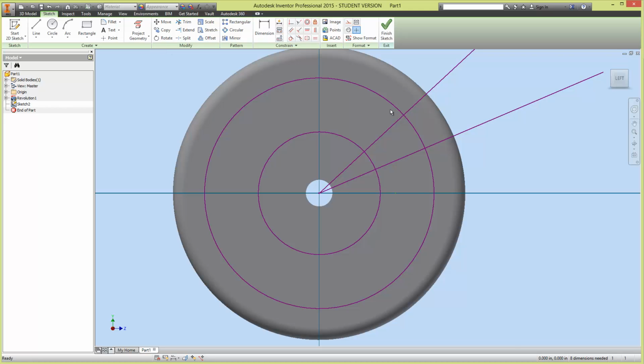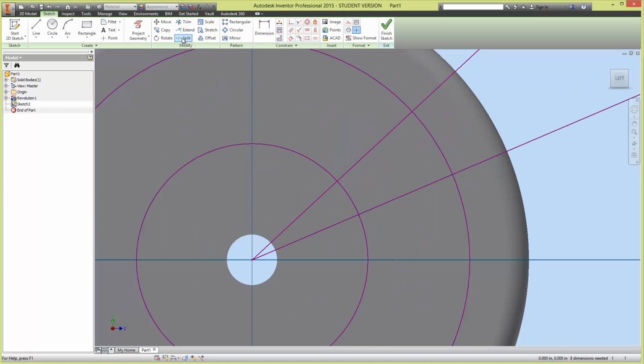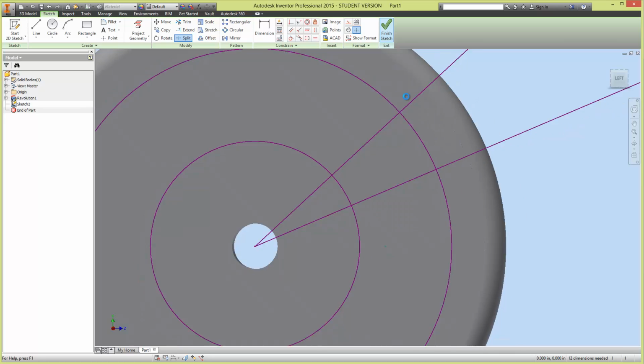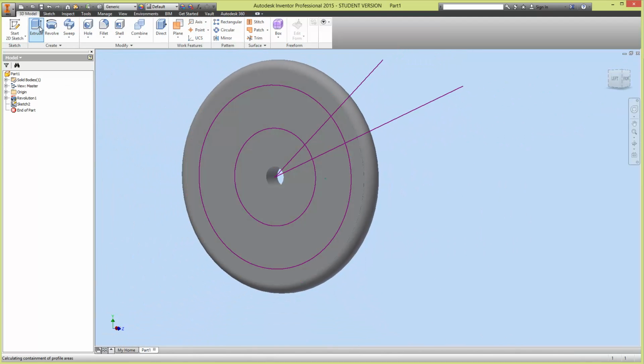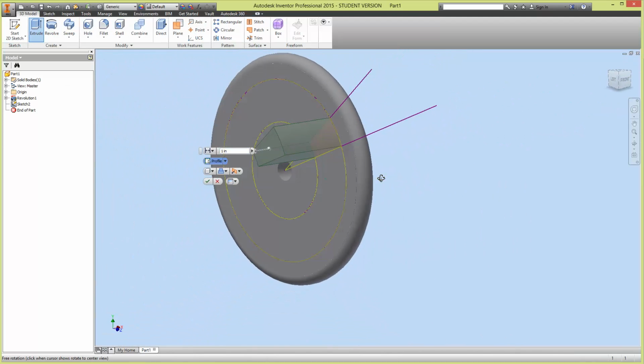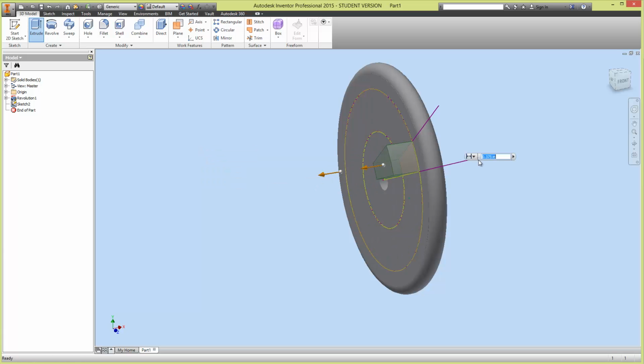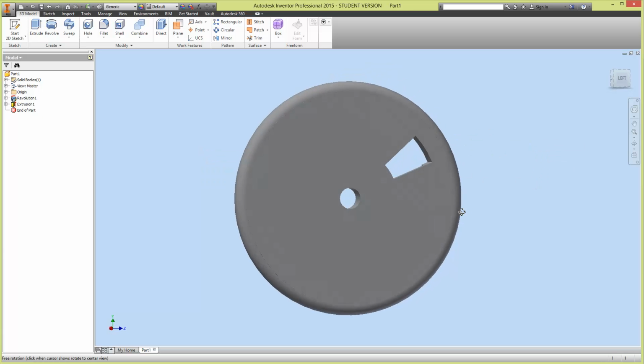So sometimes it won't extrude. If you use the split tool located over here, you can split the intersections between the lines if it's not extruding for you. And then when you finish your sketch, I can just simply extrude that part out. I can cut it through, like so.